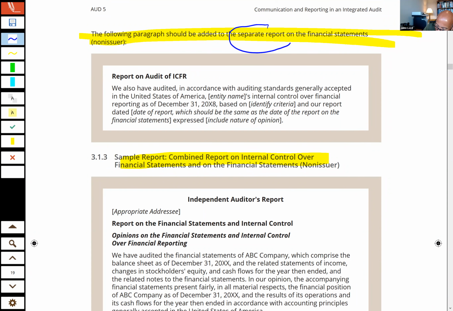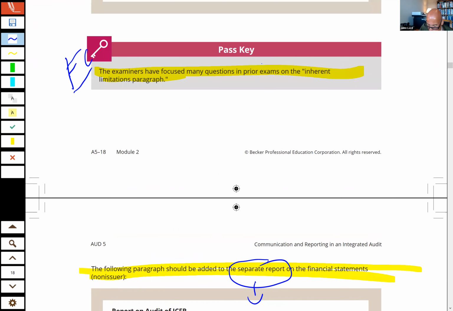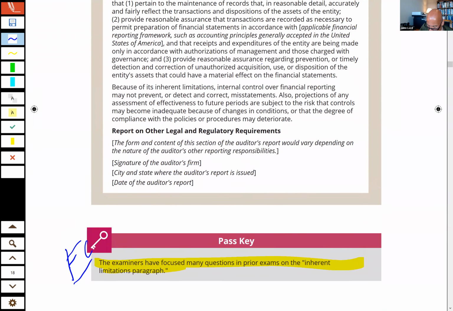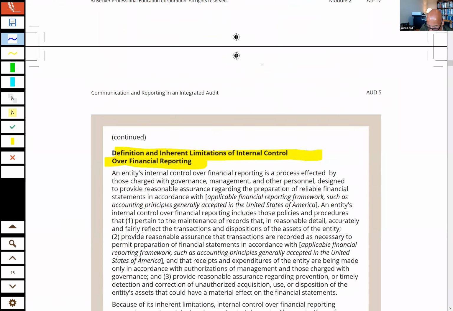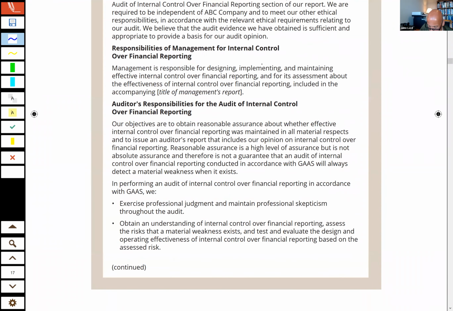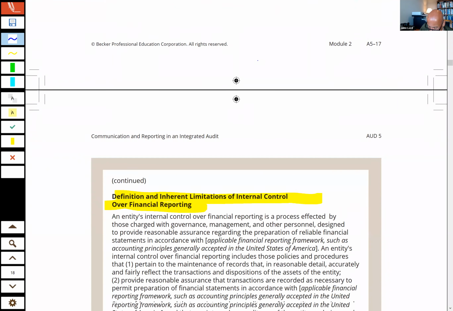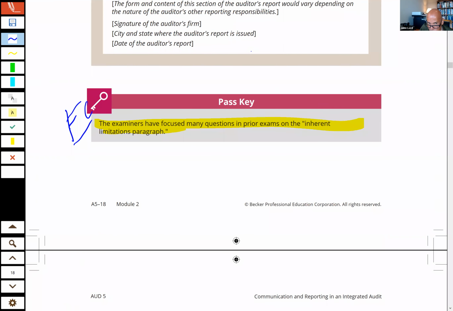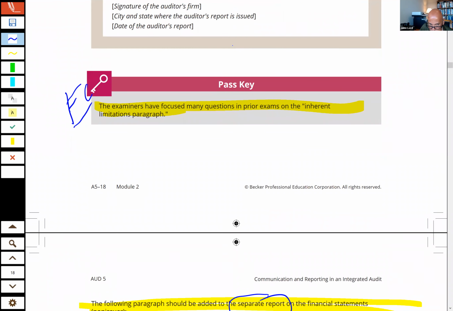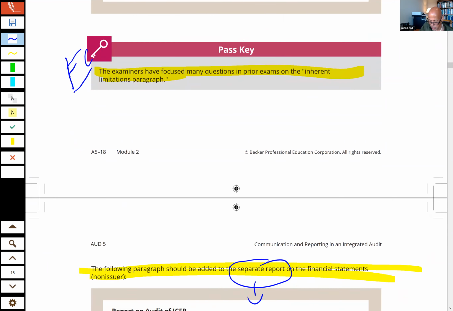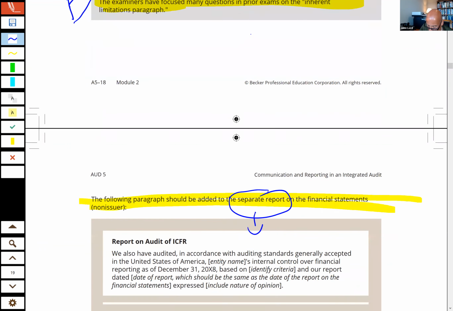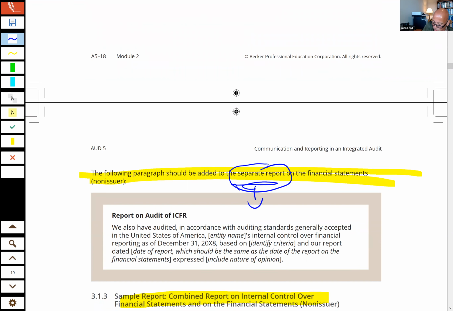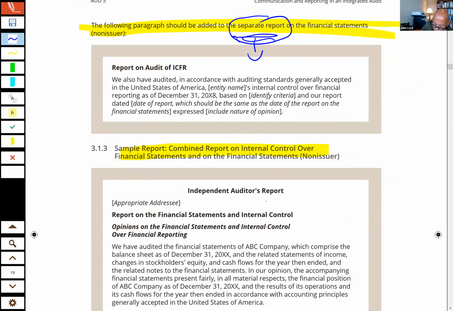Okay, if it's a separate report, then you have to go ahead and put this, and it would be a, I'm not sure if it's an other matters or emphasis of matter. They don't say here, I don't think. I think it's an other matters paragraph, because there probably wouldn't be disclosure in the financial statements about the report on internal control. So it's probably an other matters paragraph that you would put if you do a separate report. If you combine them, then obviously they're combined.